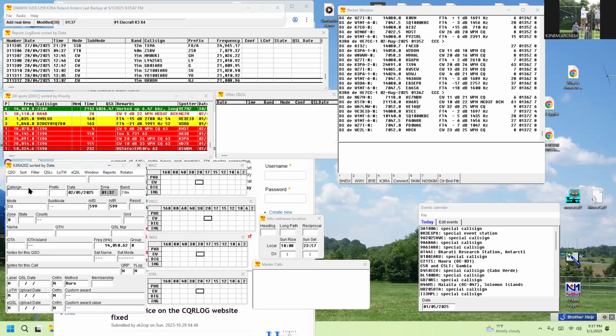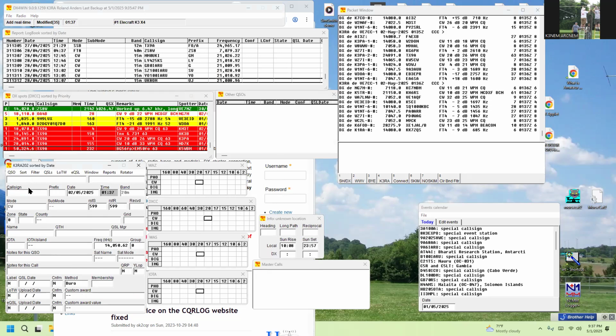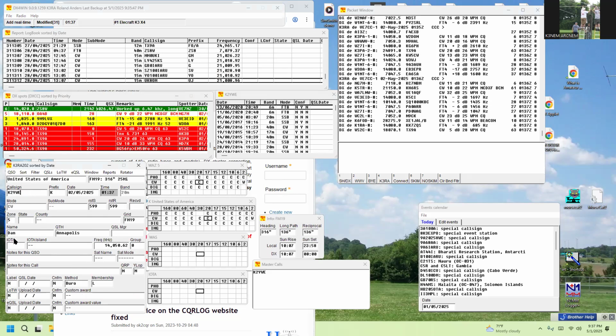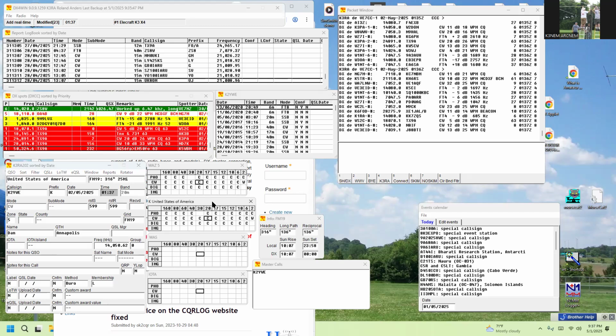So if you work somebody, if I work K2YWE, I type in K2YWE. It's right down here. It auto-fills Dan, and he's in Annapolis. Of course, I knew that already. Here, it shows me in this window. These are all separate windows, which you can move anywhere you want. And this user and password has nothing to do with this.